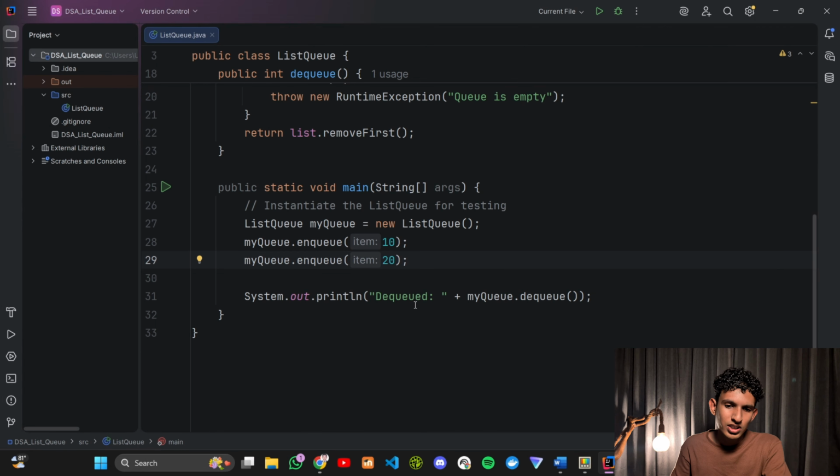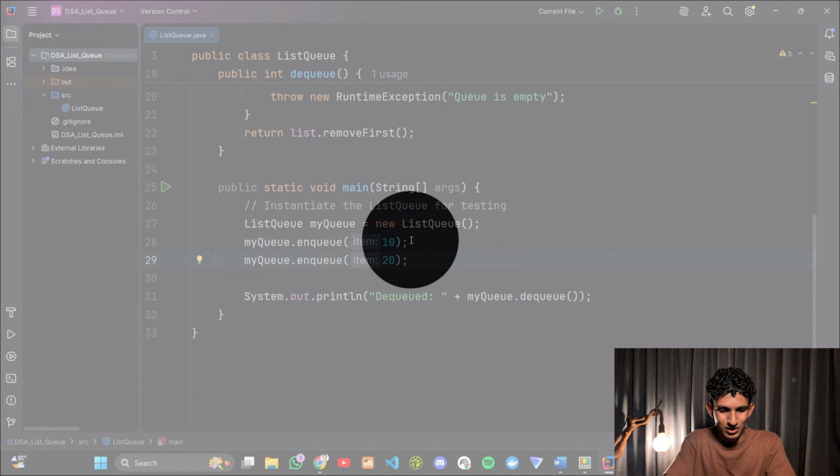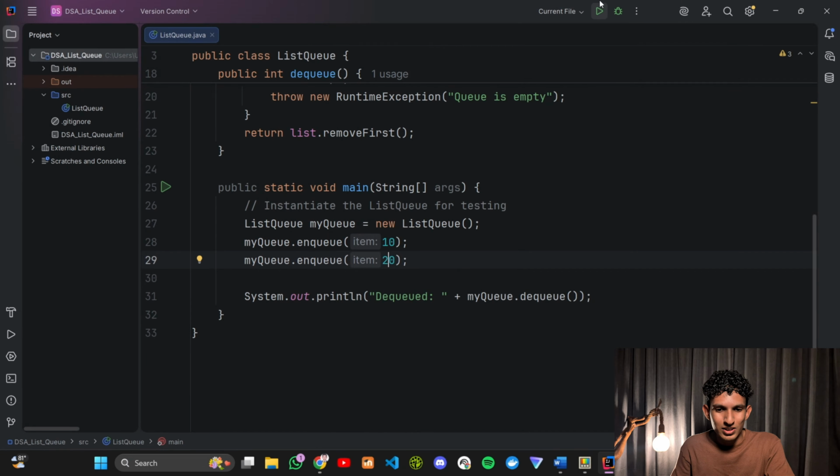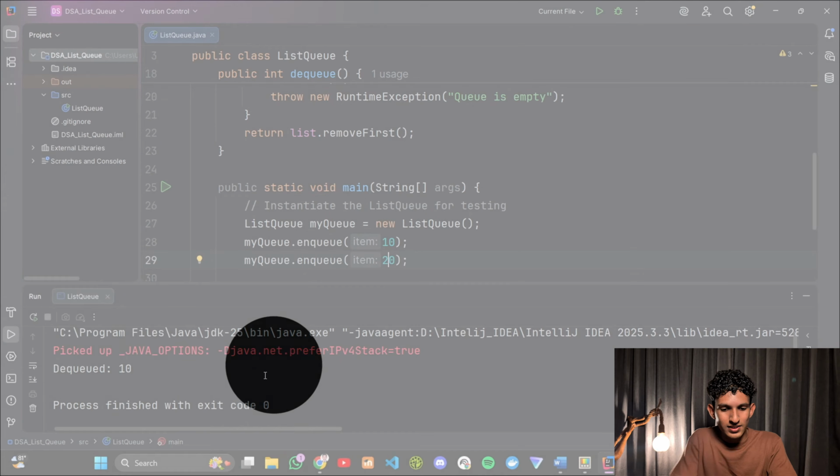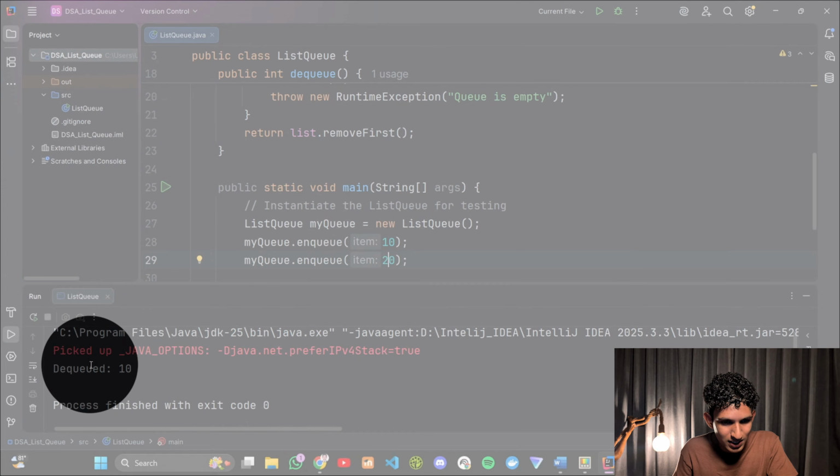So we are dequeuing some element right here, and the output should be 10, because this is literally removing the first node, and the second node becomes the first element, like you saw in the animation, right? So let's just run this. Yes, there it is. The output is 10.